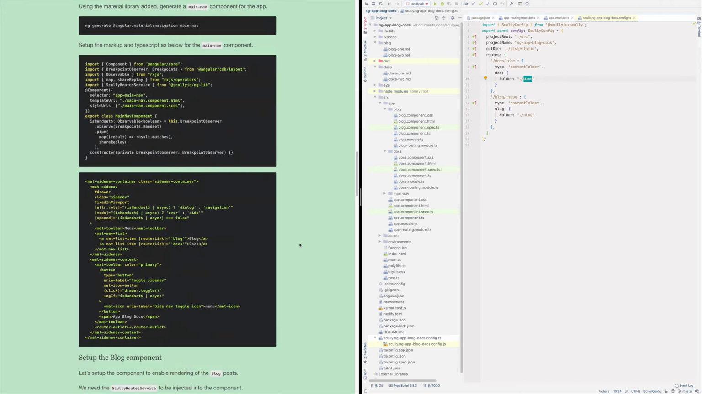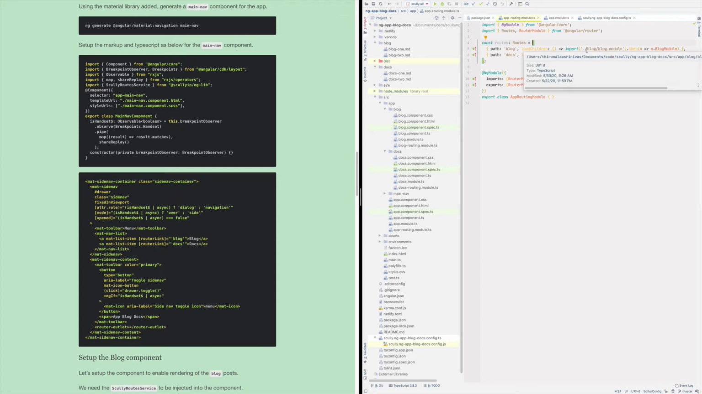It would set up a lot of placeholder boilerplate code for your navigation that you need to make it look and feel Angular material. In my case, I've just massaged it to add these 2 links, the router link blog and the router link docs. And if you remember the routing module for our application, we are lazy loading these 2 modules when those paths are triggered in blog and docs.